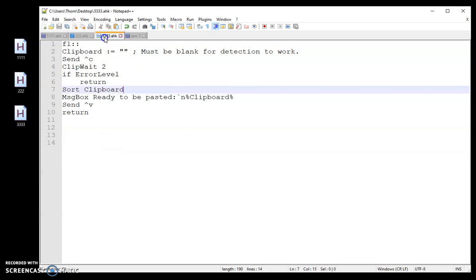Cool. So, what do we got next? Sorry, I have to remind myself here what I'm doing. So, for this one, I want to be able to sort. So this is going to be the sort command, which you see here on line 7. And that's basically just going to take any information that I put into the clipboard, and it's going to sort it alphabetically. So the first thing I want to do, I want to clear out my keyboard.